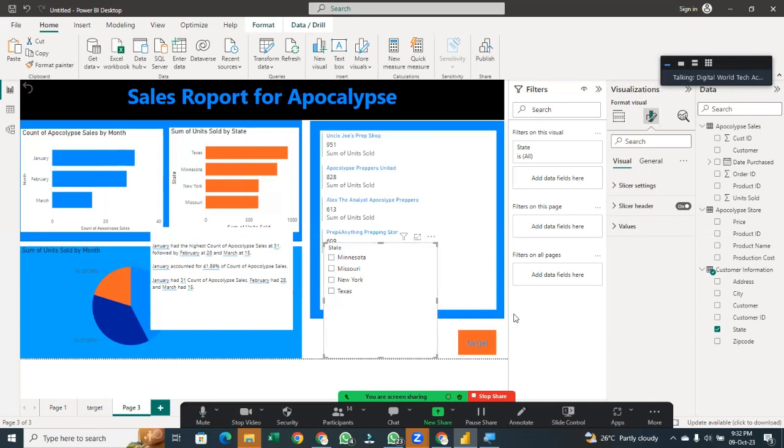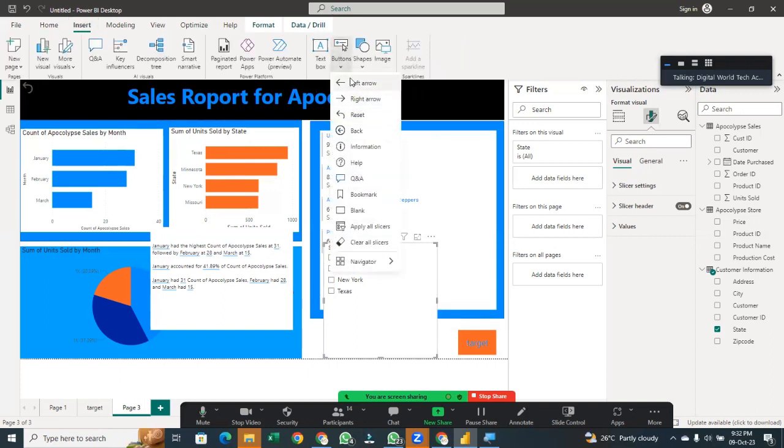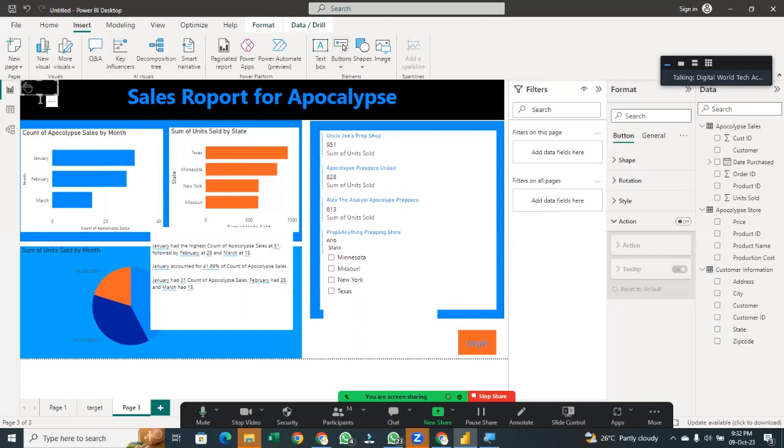So you can clear slicers with that. You can put a URL, as I was saying, for the button. So you can create different buttons. You can create a button that takes you to left or right. So if I come back to this place, I have different types of buttons. So this will take me to the left. If I hold down Control and click on this.